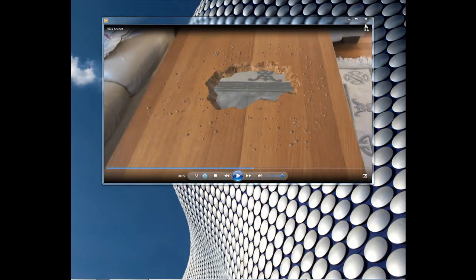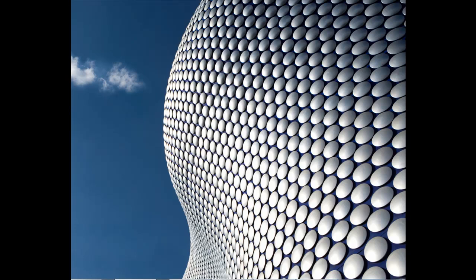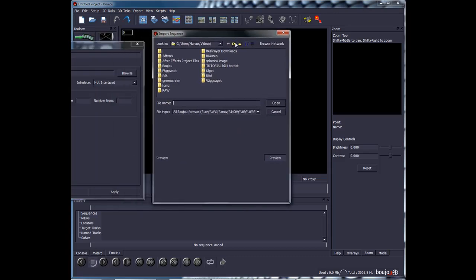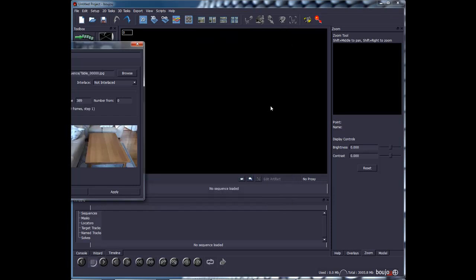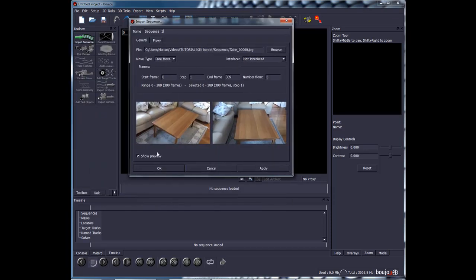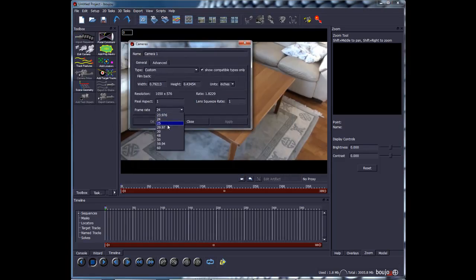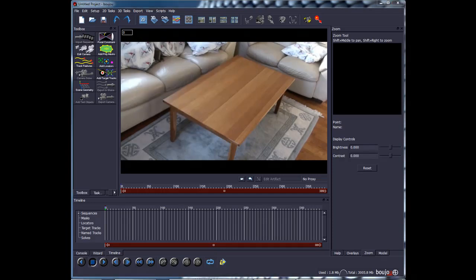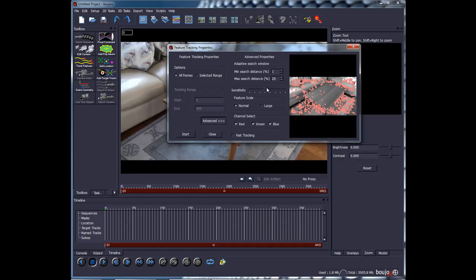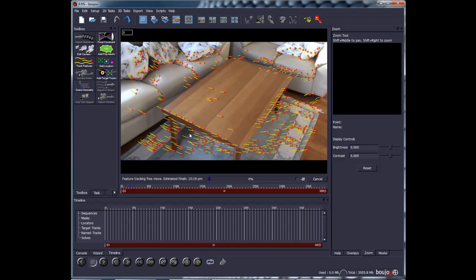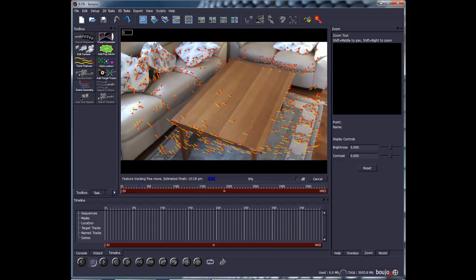So, let's begin. We'll start right off in Boujou. I have exported an image sequence out of After Effects on my footage, so just load the sequence into Boujou, and here everything is good, so press OK. Edit camera, 25 frames per second, and press track features. The default settings here are good, so press start. Now I'm going to pause the recording during this, so see you soon.